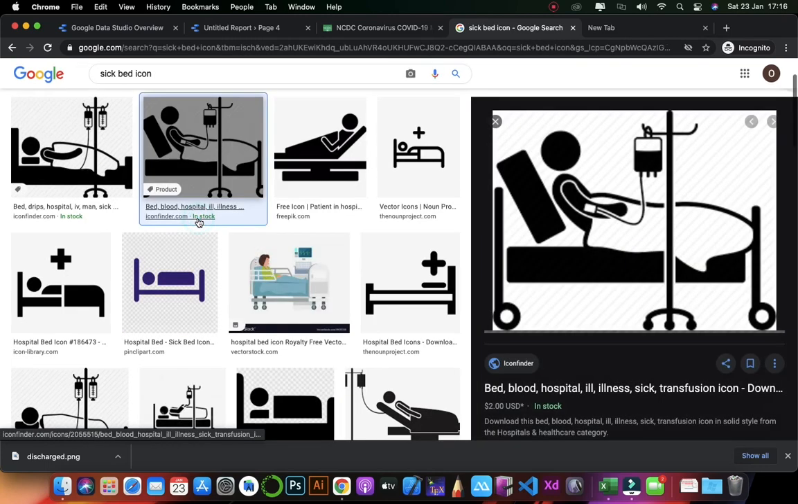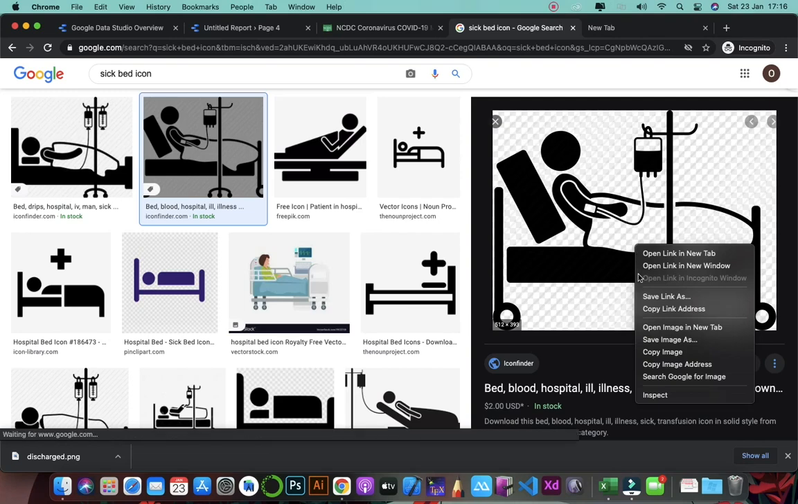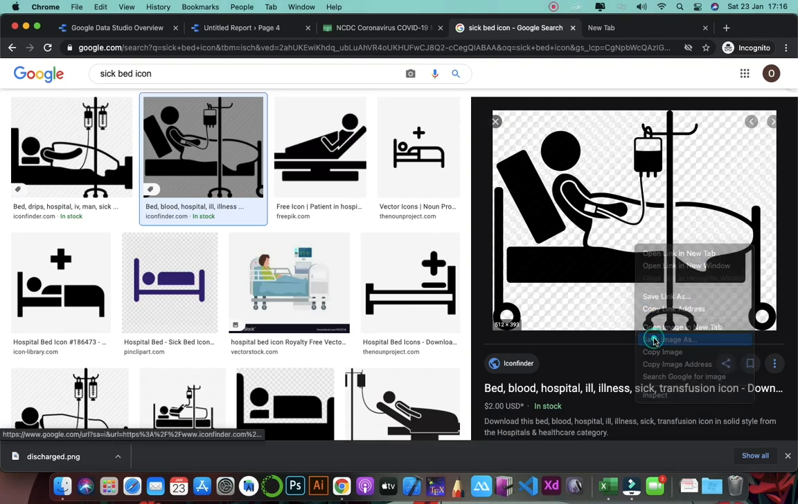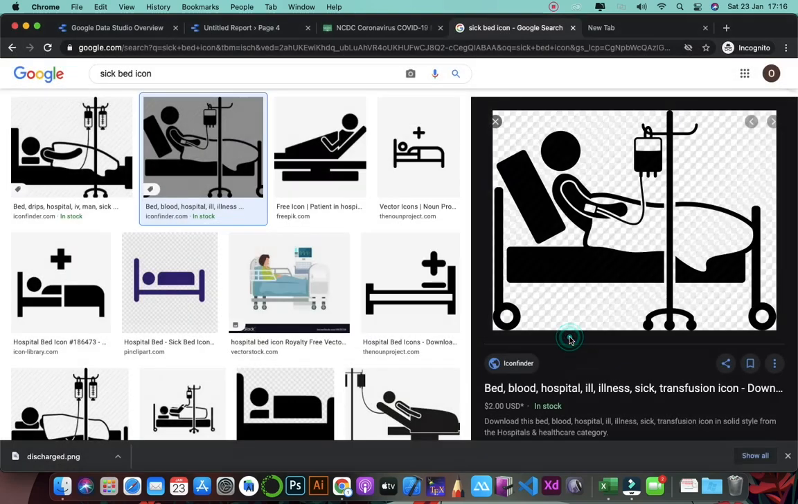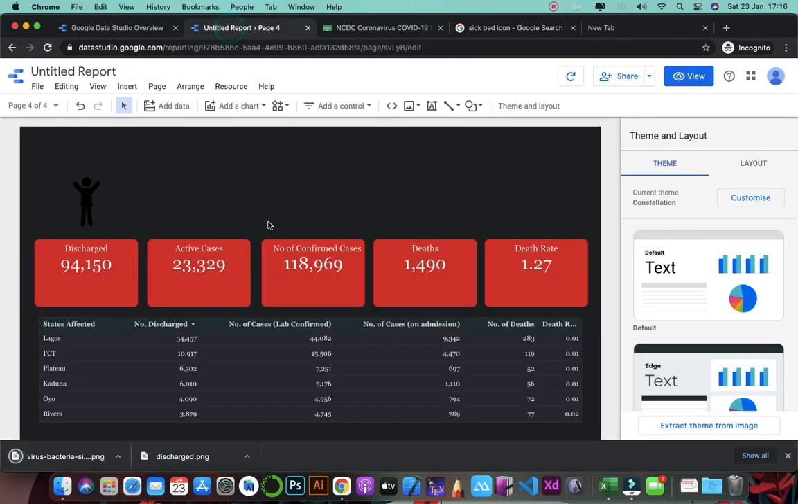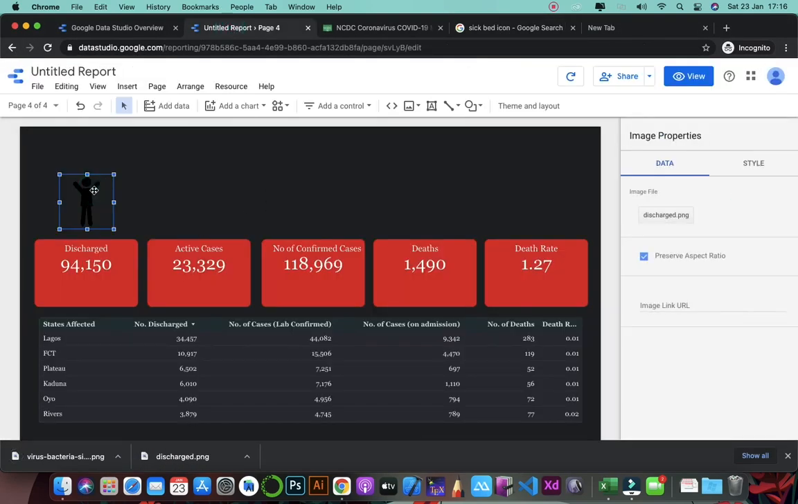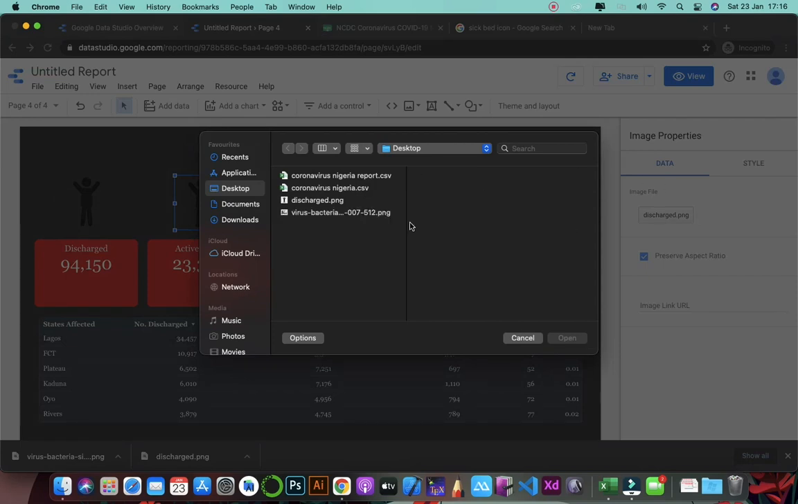So I can click on this. I can select this, save image. So I can save it. After saving it, then I can also copy this to have the same size. Copy, move down to this place, then come to this discharge, this particular place, change the image file.